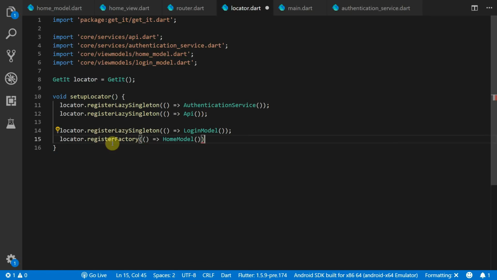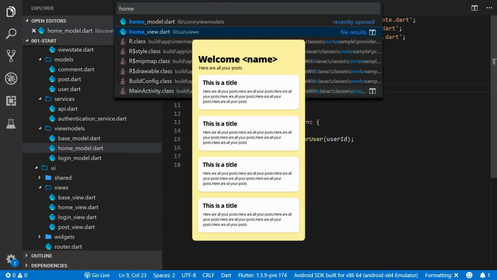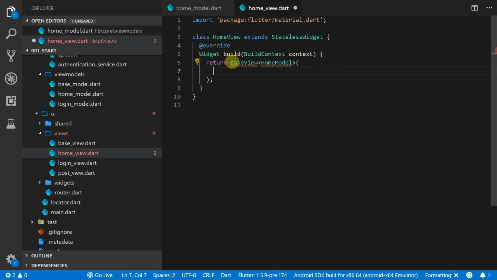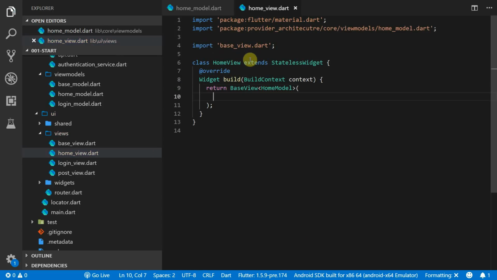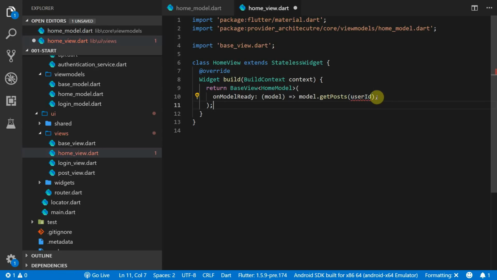This is what we want our home view to look like. So head over to the home view and we'll start building the UI. We'll start by setting our root widget to the base view with a type of home model. Then in the onModelReady callback, we want to call model.getPosts.